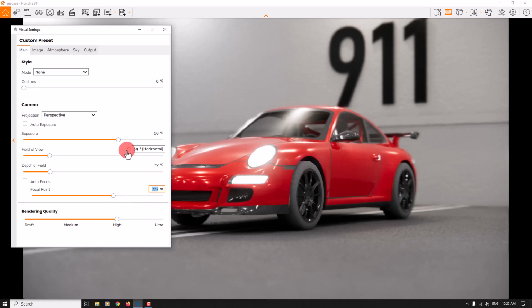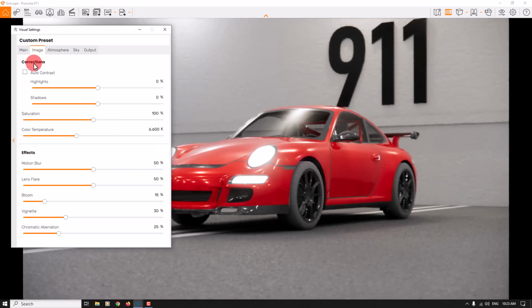And I'm going to type the distance for it, about 7.18 meters. And the depth of field is about 10%. So I go to the image bar in here. I'm going to use the auto contrast for auto control of the lights and shadows. And the color temperature, I can decrease it a little bit to have some warm result in my total render.